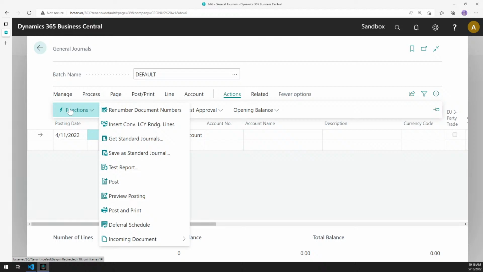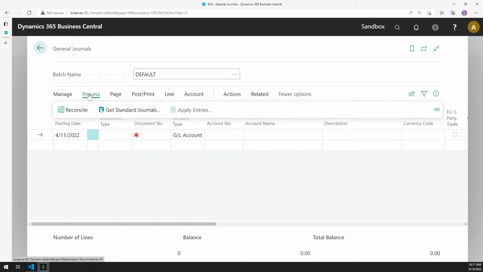I almost wish this was a slightly different name, because it's effectively a journal template. I think that would be slightly better language, but it's probably been this way for a long time, and there's no benefit to changing the name. So a standard journal is just a mechanism by which you can say, I want to save all of these lines to a template. And then, under the action bar process, there is an option to get standard journals.